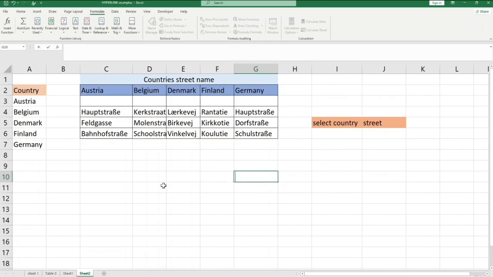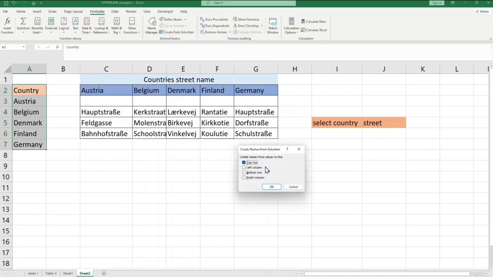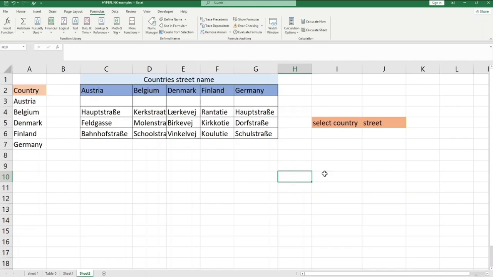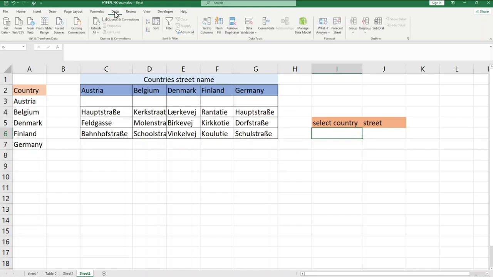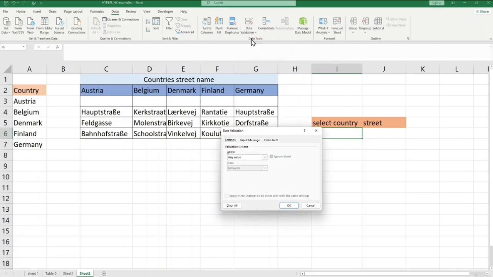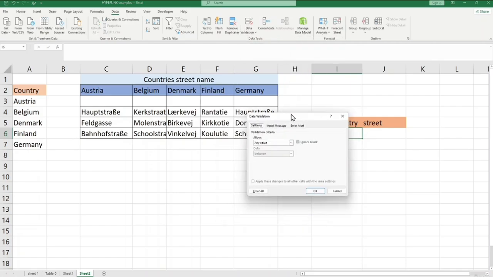What I'm gonna do with this one, I will make it as the list. So let me just click it, then go to the Formulas tab, and here I'm gonna use Create from Selection, and I'm using the top row. Then hit OK. Then I'll take my cursor in here, and I will make the drop-down list here. So from here, just go to Data, and from Data go to Data Validation, and here I will make it as a drop-down list.